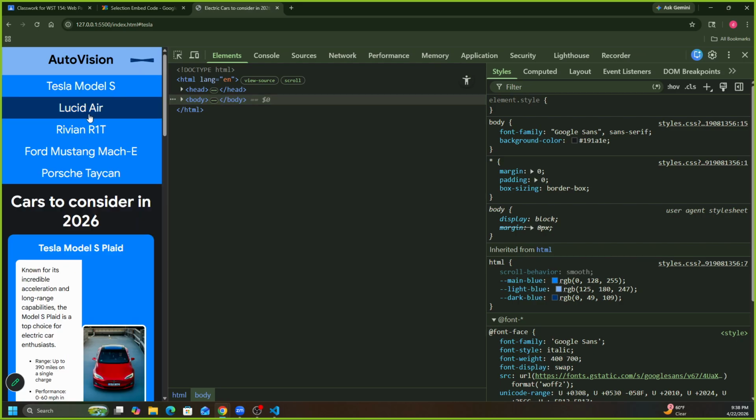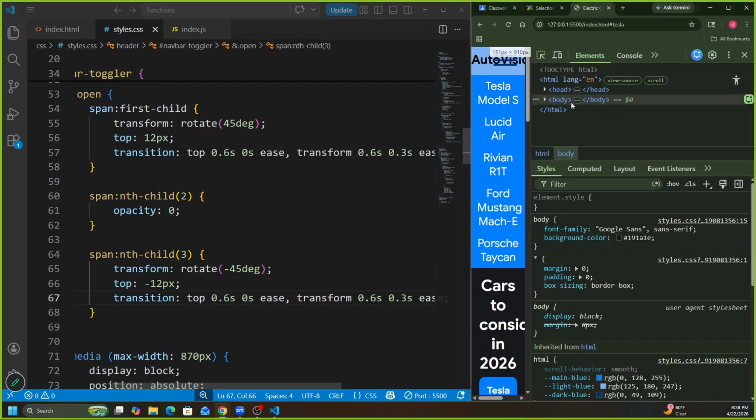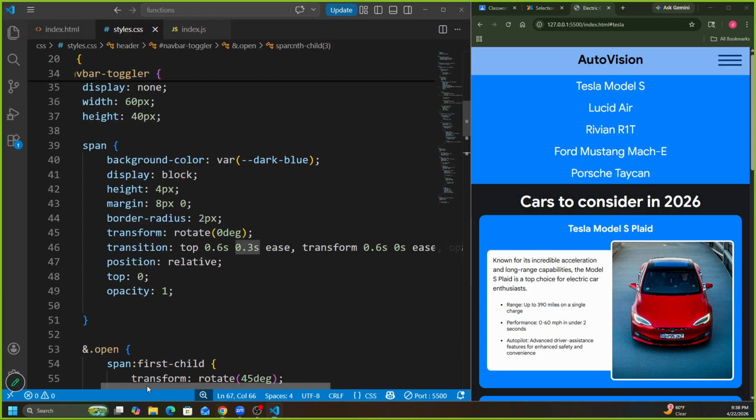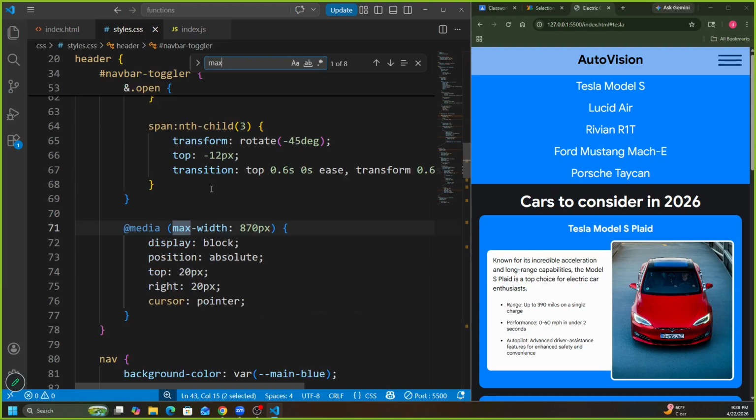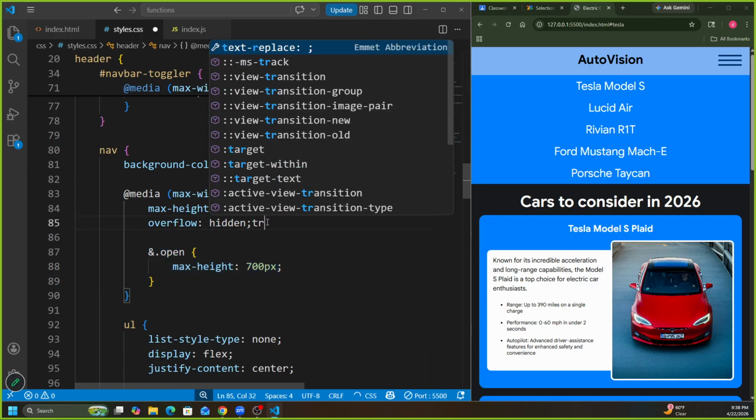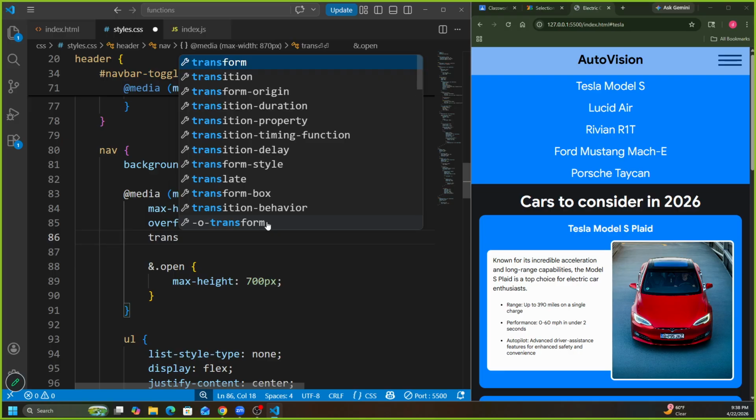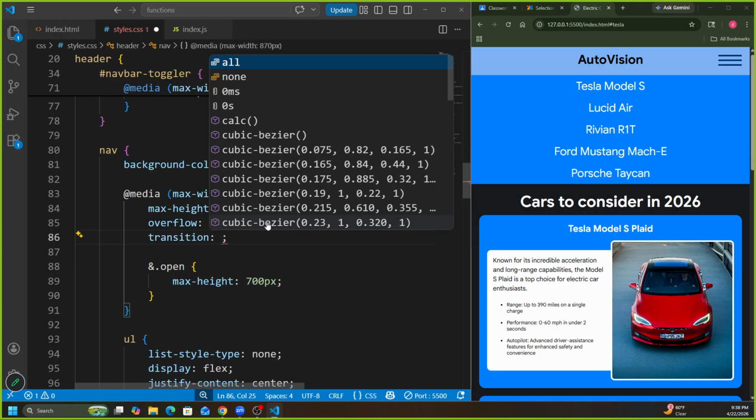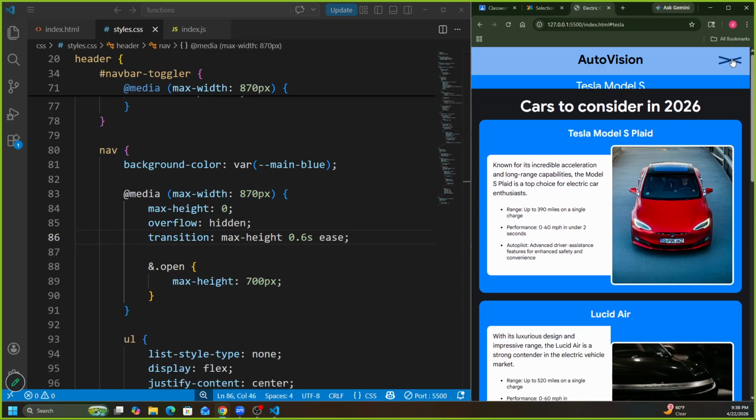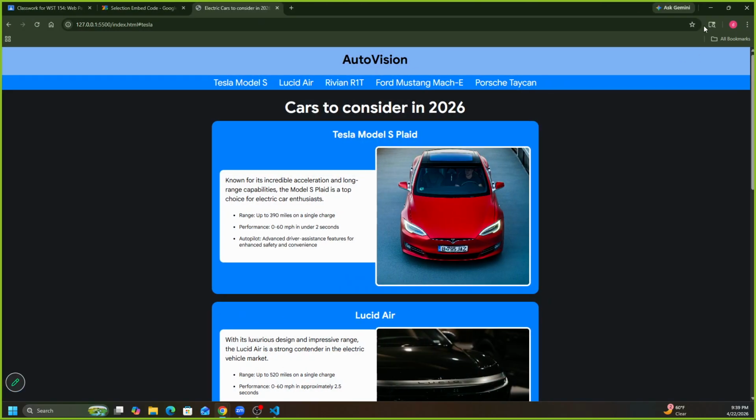The only thing we didn't animate, we should animate, is this max height on this thing. So look for the max height that we set. That was on the nav. I put max height 0, max height 700. Let's animate that too. So add a transition there. Transition, max height 0.6 seconds ease. Cool.